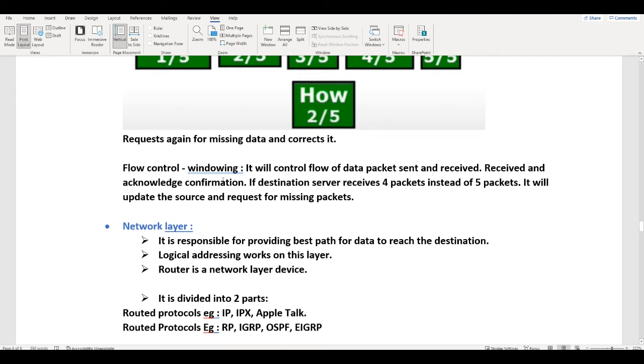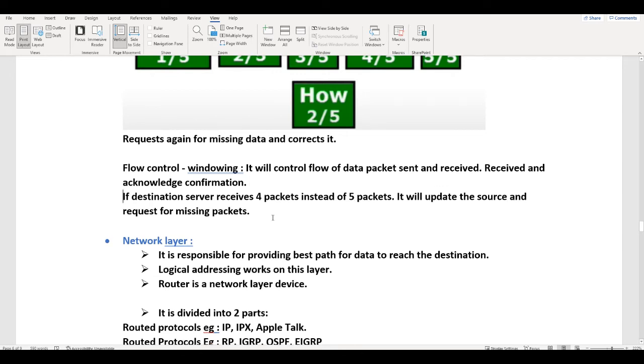Next we have flow control. It will control the flow of data packets sent and received and acknowledge confirmation. If the destination server receives 4 packets instead of 5 packets, it will update the source and request the missing packet. So what exactly it means is, for example, if the source is sending 5 packets and the destination is receiving only 4 packets, the flow control will check and acknowledge, and it will request the missing packet again.